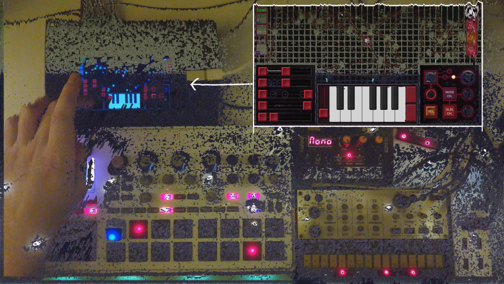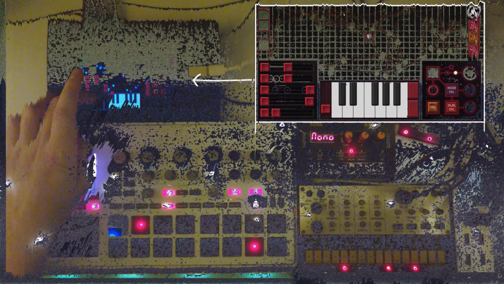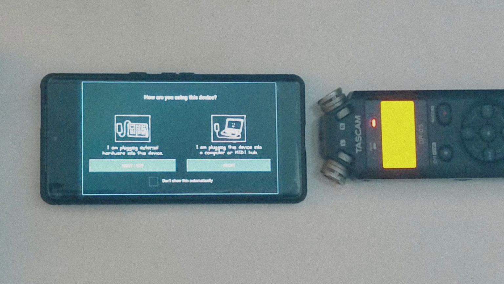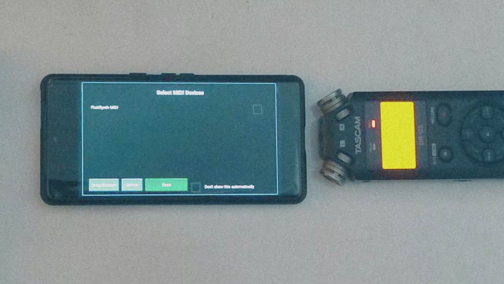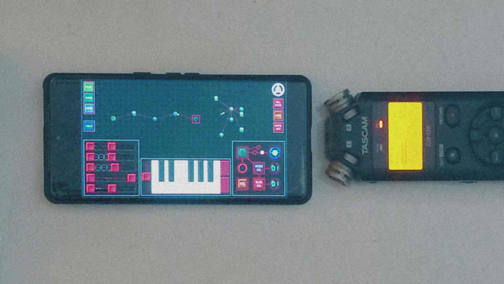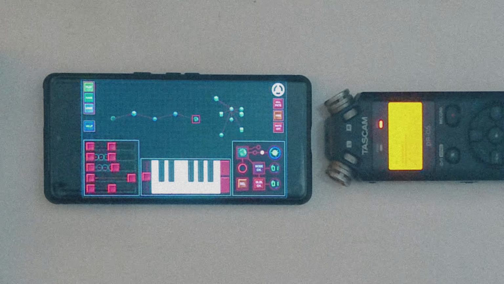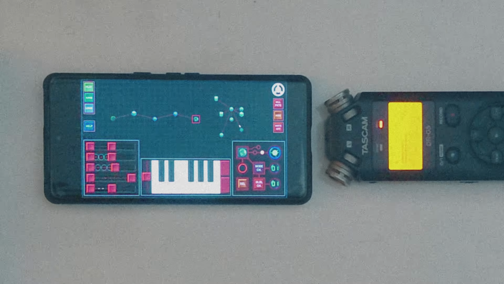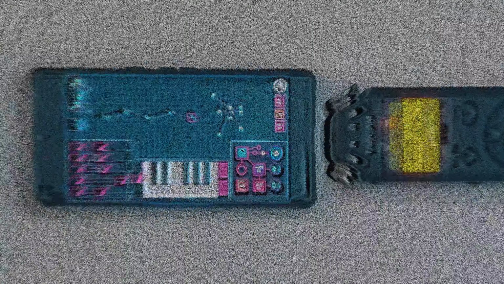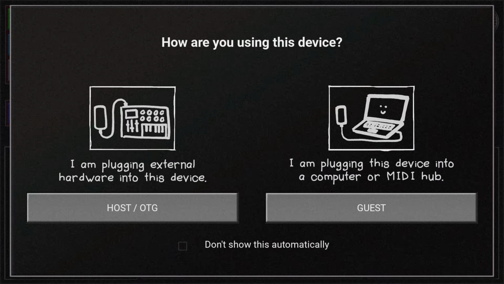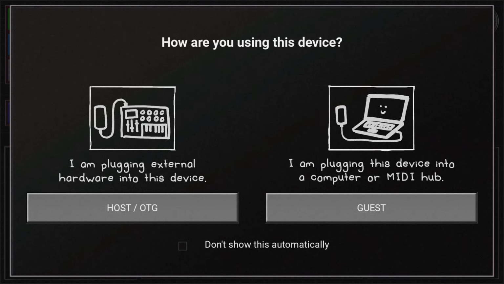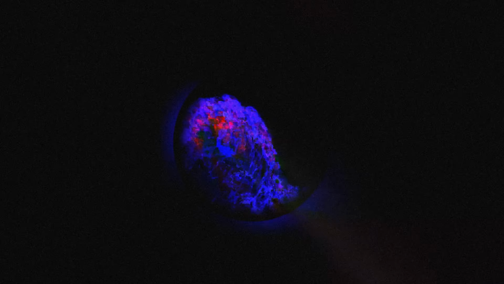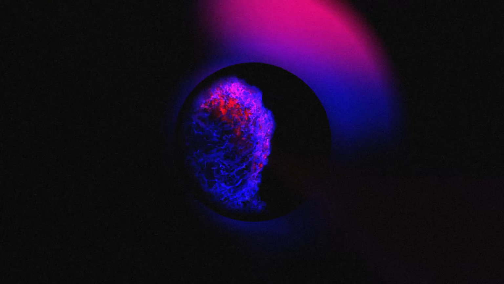If you want to use the app to send MIDI to another app, make sure the other app is running first. Then once again, choose host/OTG and enable the app in the following menu. For connecting to another MIDI host, like a Raspberry Pi or a PC or something, make sure your Android USB is set to MIDI first and choose Guest.